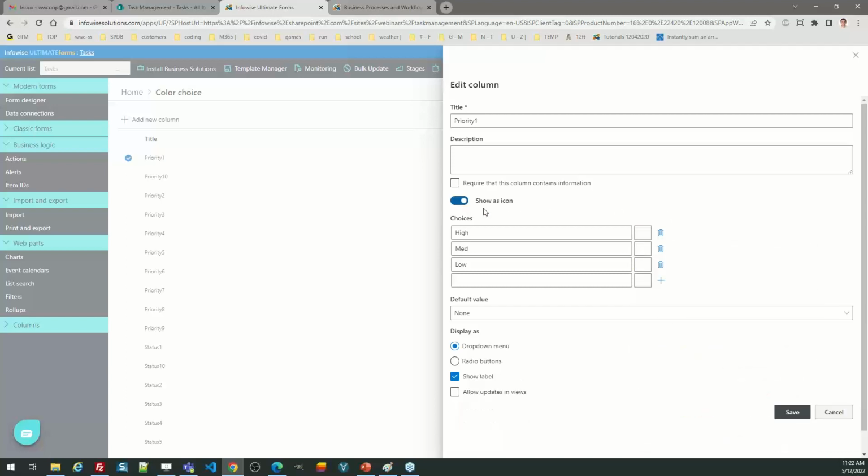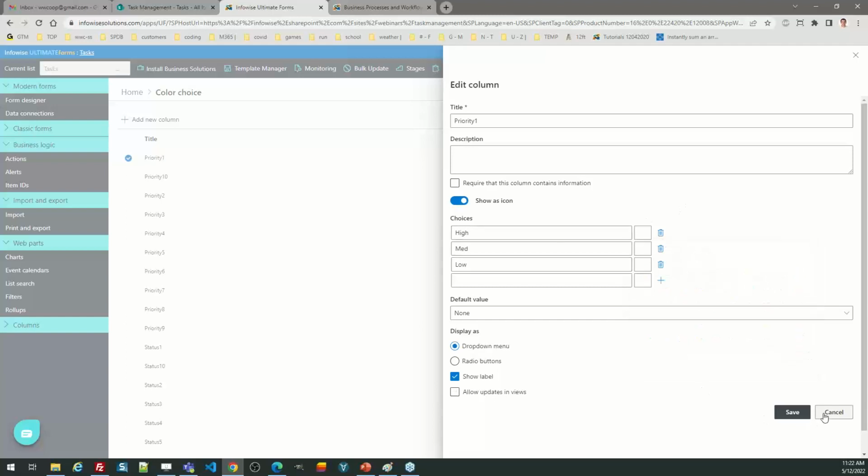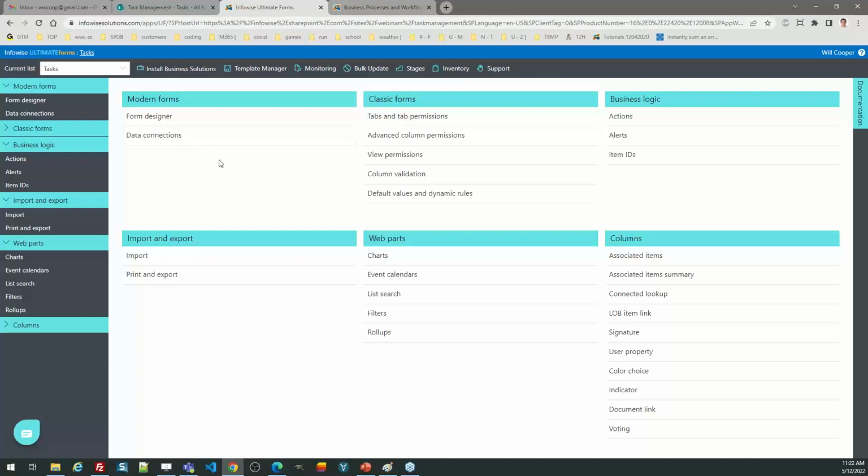Or alternatively, I could pick icons. There's 250 different icons in the interface that I can choose from. So that's just really nice. You don't have to do any coding or special setup, but you can do that for any kind of choice field. In fact, it's pretty uncommon anymore that I would set up a choice field and not take advantage of that.